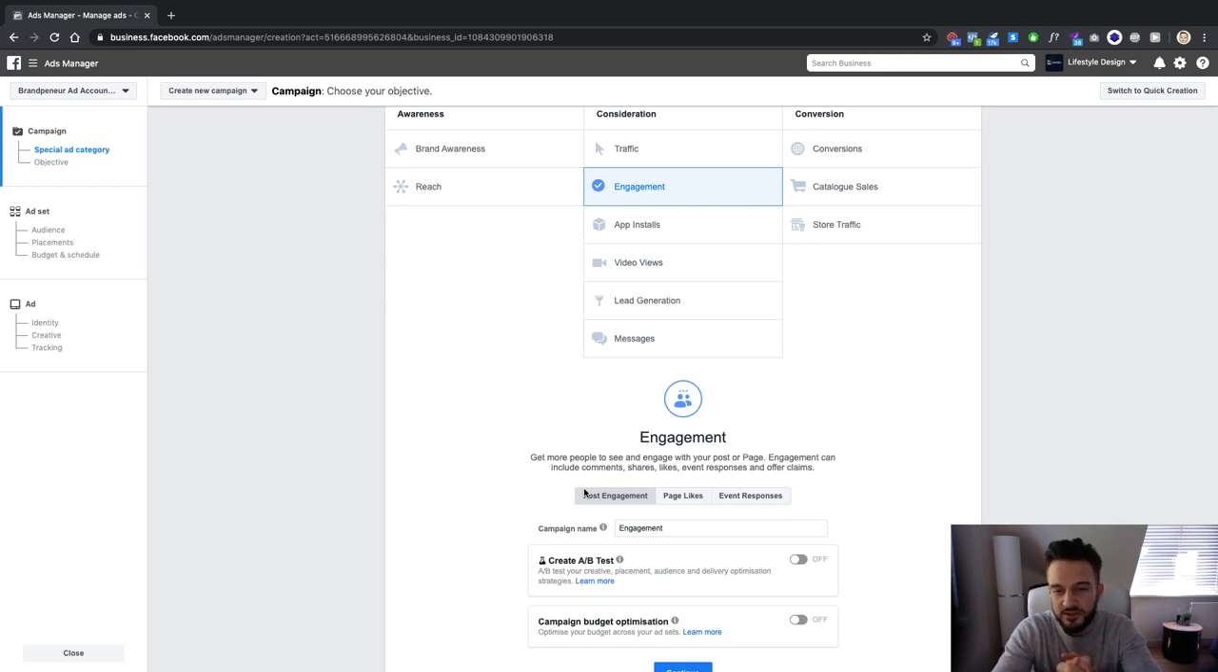So post engagement is quite a neat little trick if you're running traffic, or if you're running advertisements to cold audiences and you don't want to show an empty post. You want some kind of social proof on there. Page likes are not as effective as they once were. I mainly use this for social proof.